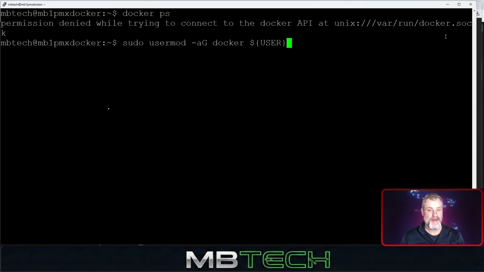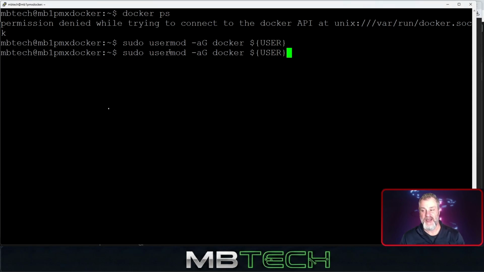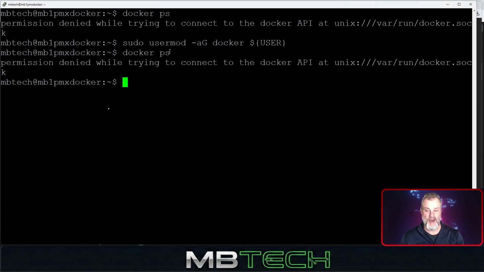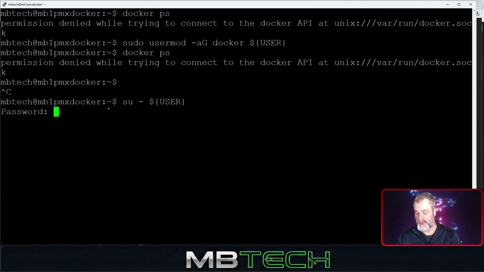So now we are going to add it to that Docker group. And now, since we have that information in there, if we run docker ps again, it's still going to fail. And the reason why is we need to relog in to get the new group that we're associated with since the change. So we're just going to do a switch user command, su command. And basically what the su command does is it's just going to switch into that user. I hit enter there, and then the password is going to be our same password that we had.